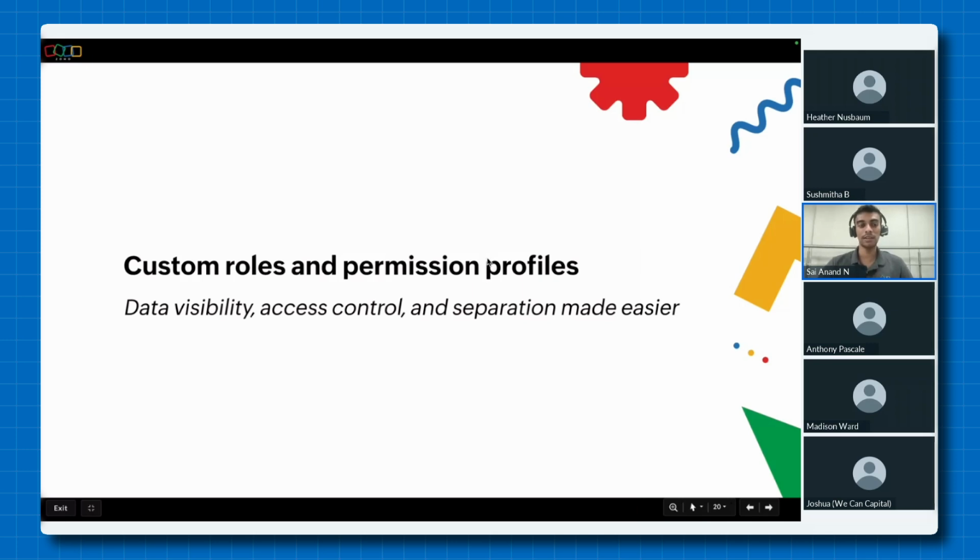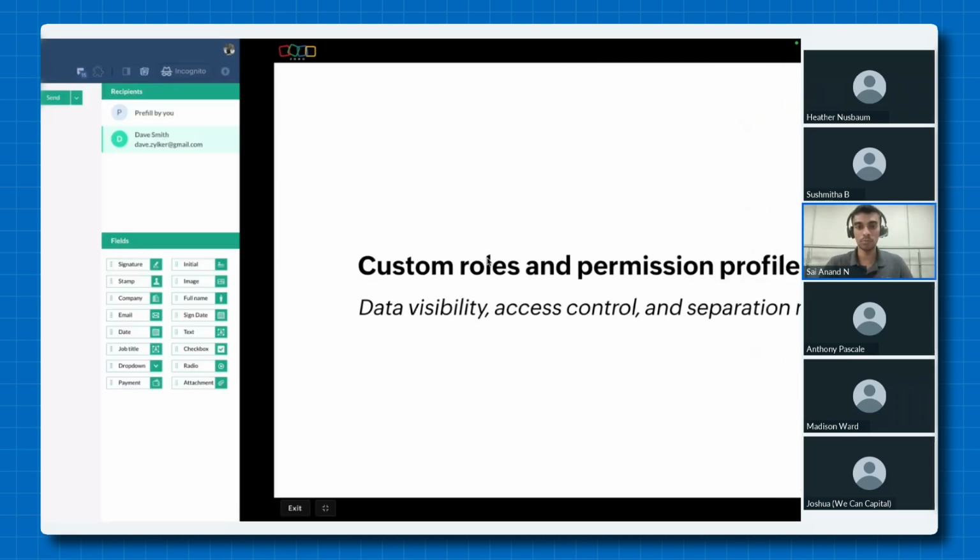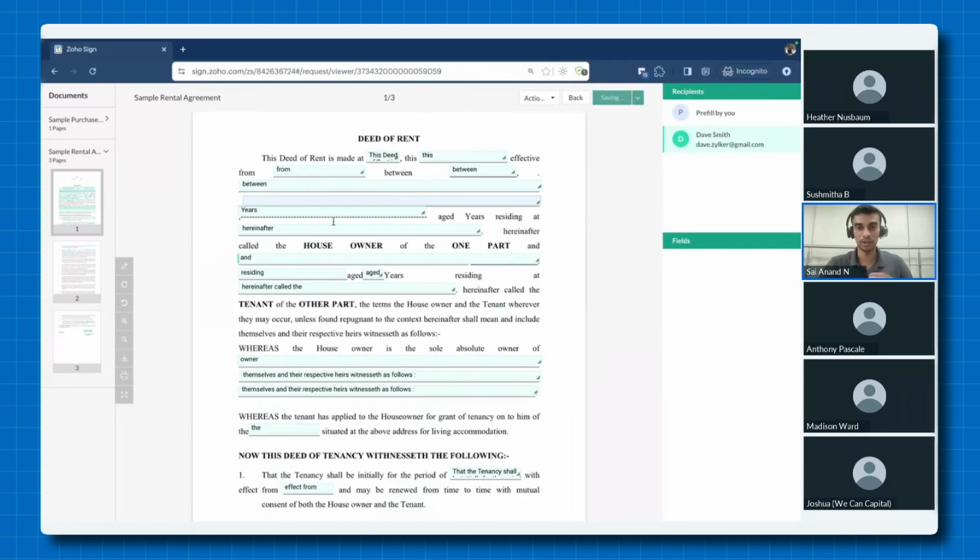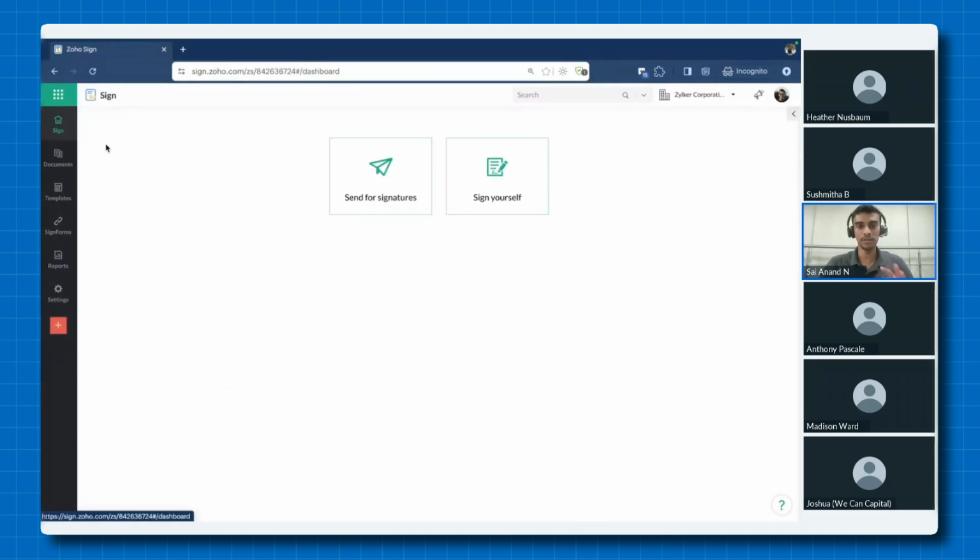Next is the ability for you to create a hierarchy among your users within the org by setting up roles and profiles to ensure you have the right kind of control given to your users and the right segmentation of data being made visible to your users as well. So for this, once again, let me just jump into Zoho Sign and walk you through how you can do this. So this is a Zoho Sign dashboard.